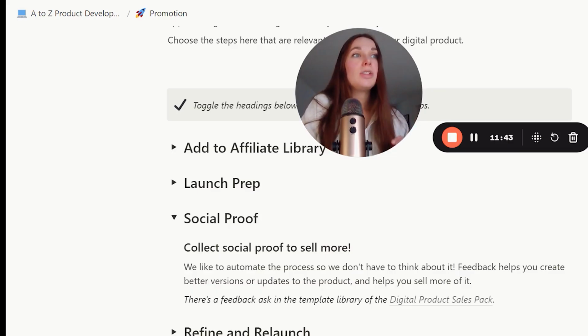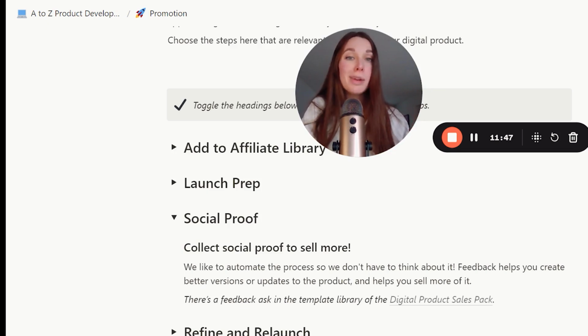Next is social proof. You absolutely need to collect social proof. You need to get surveys. You need to ask people what their results are. You need to get feedback. You need to make this an automated part of your process or a habit that you do regularly, because this is how you're going to keep generating sales long term of your digital products. Arguably, social proof will do far better for you than any copy that you can write. And that's coming from a copywriter.